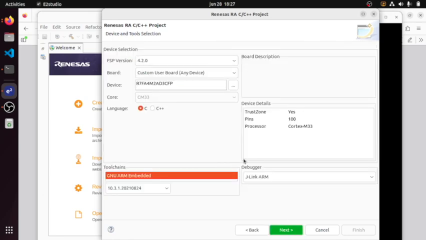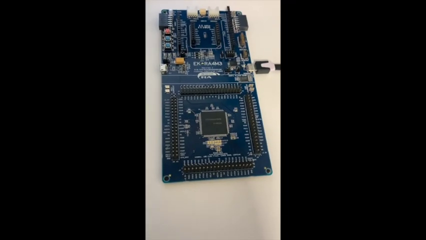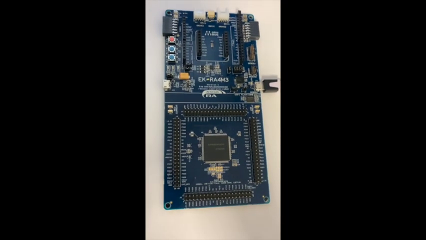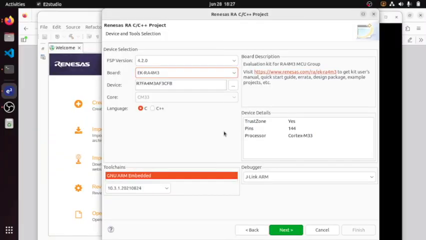Let's go next. So let's select our eval board. The eval board, the EK-RA3M, that's the one I'm going to use. Here it is. Okay, so let's select this one. Okay, let's get this like it is by default.